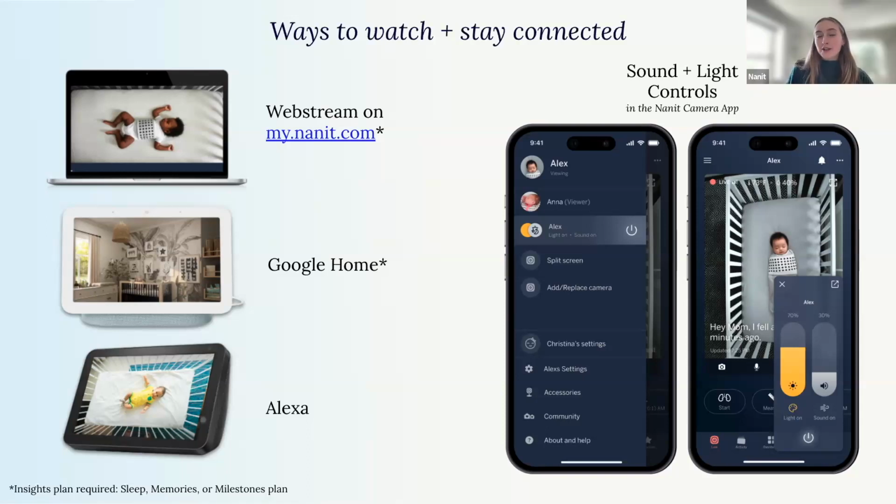All right. And then could you talk us through the sound and light controls in the camera app? I know some users have just the camera, but not the sound and light. So tell us about the sound and light, how it's useful, and how we can control it within the camera app itself. Yes, of course. Last March of 2023, we launched the Nanit Sound and Light, which is a sound and light device.